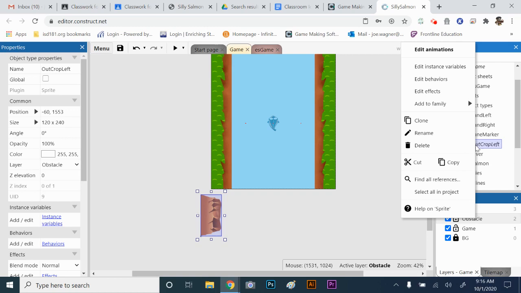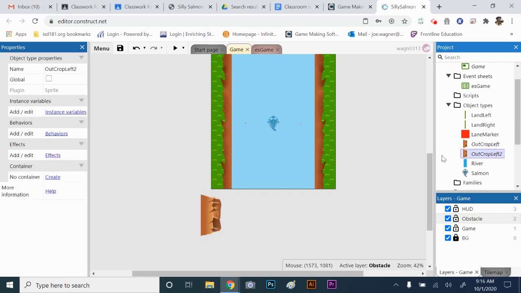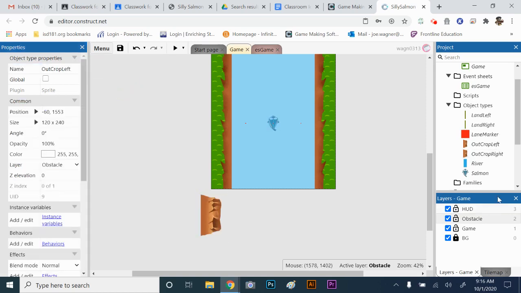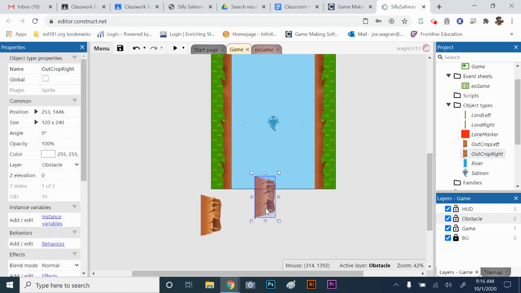Okay, so that outcrop left, we're going to clone it. When you clone it, it's actually creating a second version of that object with a different name. So you can see it's called outcrop left 2. You're going to click on outcrop left 2 one time, go to the properties, and rename it so that it's outcrop right. Okay, just like that. Then I'm going to take the outcrop right and drag it onto my layout. So I should have outcrop right and the other one should be outcrop left.